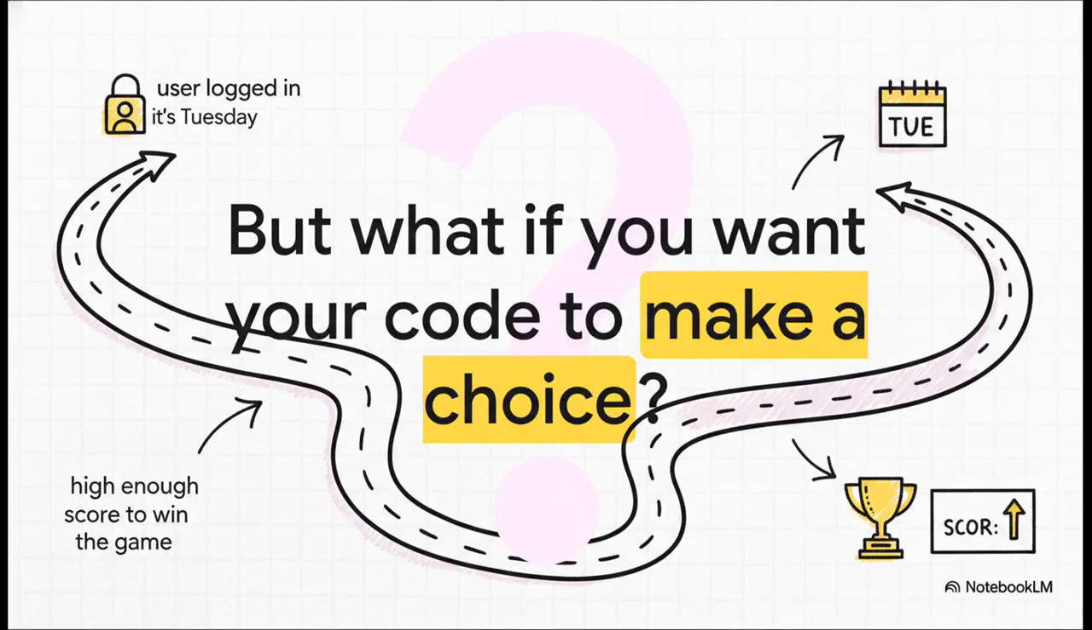And that's the big question, right? Real life isn't just a straight line. We're constantly making choices. So, what if we want our code to do the same? What if we wanted to check if a user is logged in before showing a page, or if it's the weekend, or if a player's score is high enough to win? How do we build those forks in the road?